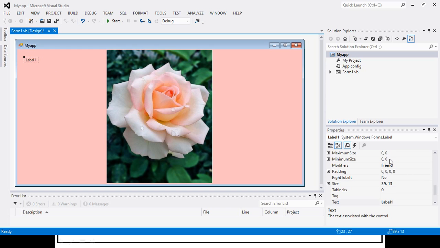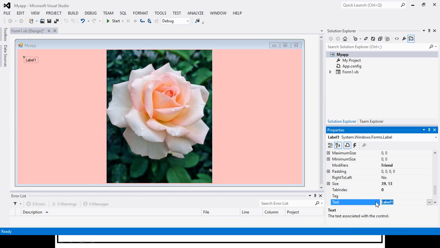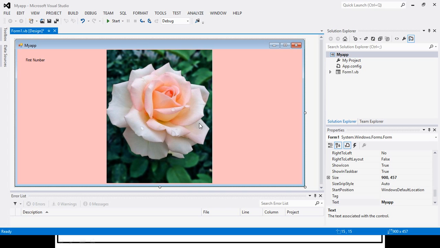Now label also has various properties. These are the properties of label because it is selected. Initially when the form is selected, it will show the properties of the form. When the label is selected, it will show the properties of the label. Suppose I want to change the label to first number. So it will get changed.